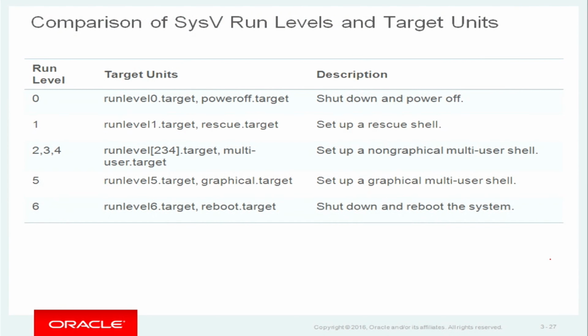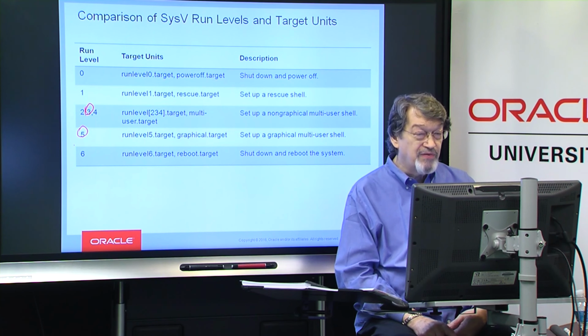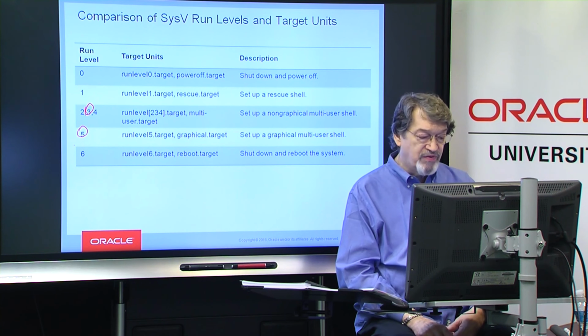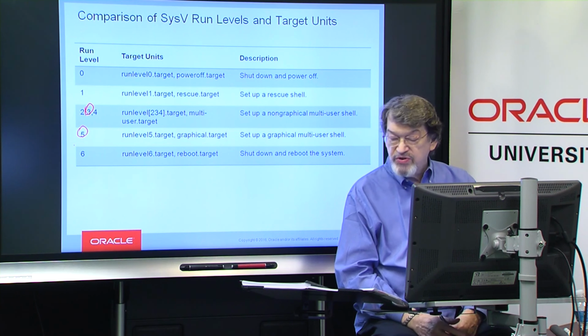And so what we typically see, either a Solaris style run level 3, because Solaris does not really have a GUI, doesn't have a run level 5, or we have a run level 5. All right, so those are really the two choices.